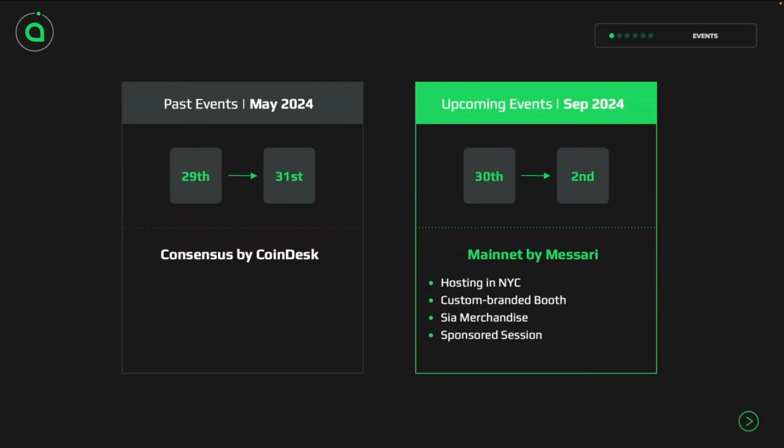Moreover, we acquired a variety of contacts for potential partnerships, dev builders looking to build on Sia, and marketing and media companies that are keen to accelerate our growth and adoption.